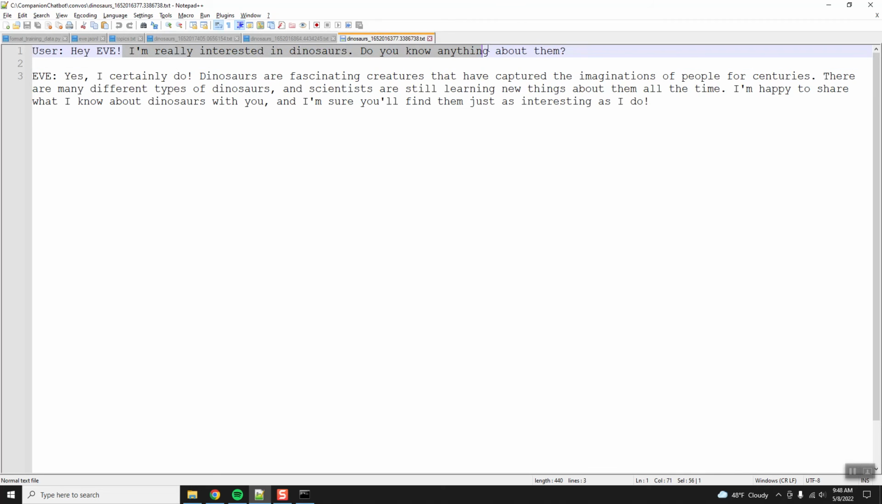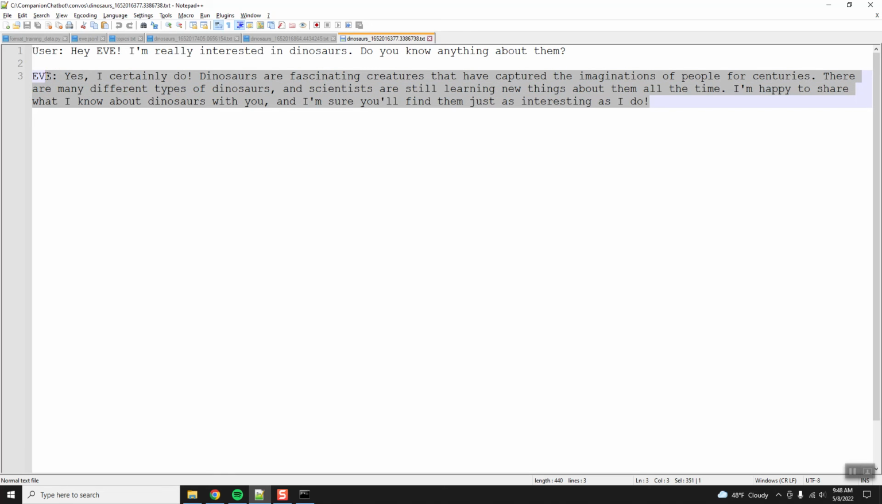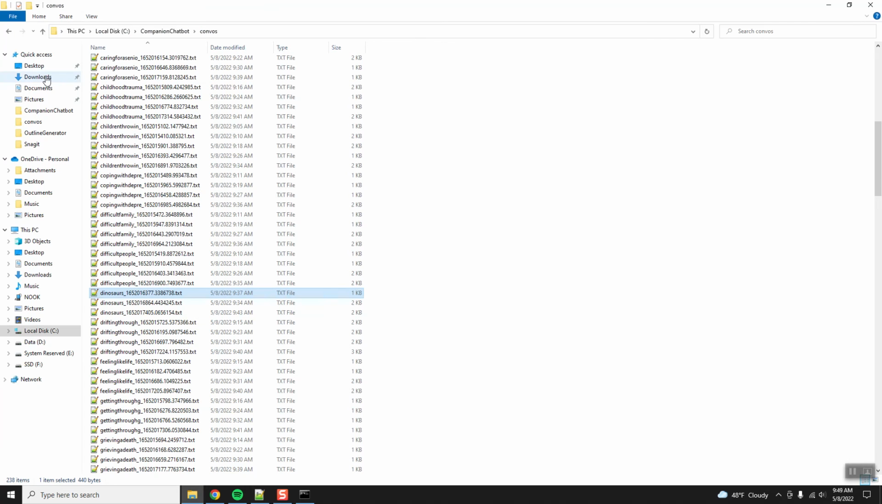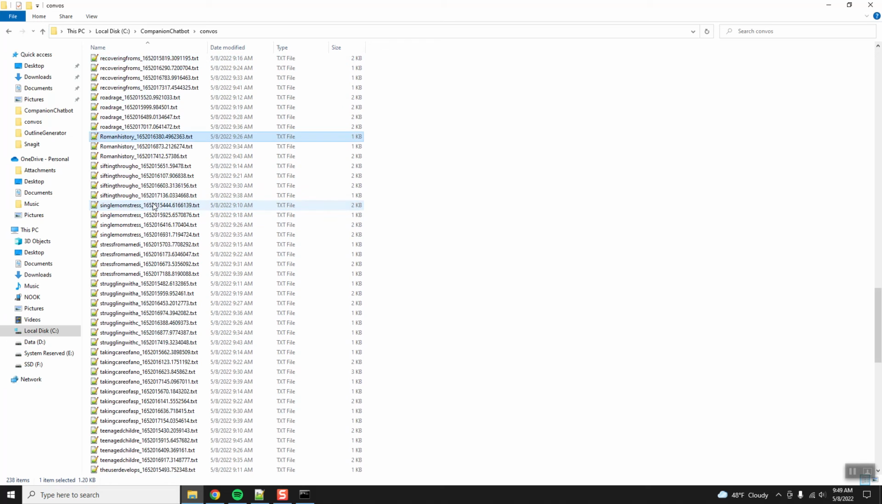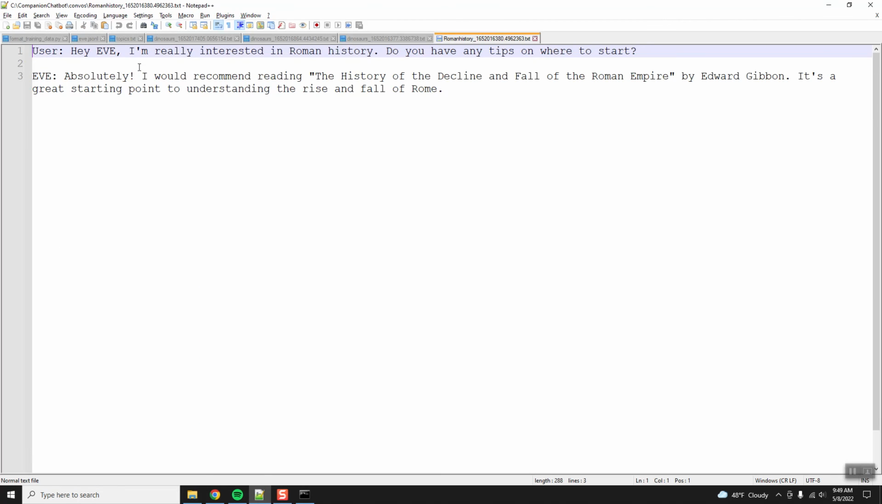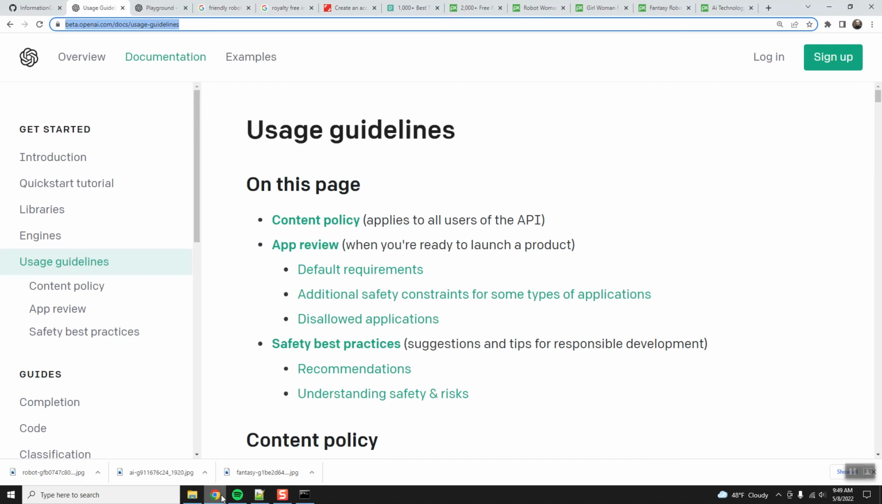This is the one that I first looked at. So, "Hey Eve, I'm really interested in dinosaurs. Do you know anything about them?" "Yes, I certainly do." So this is a good way to show that this thing could handle education. And then the one for Roman history was really good. "Roman history, do you have any tips on where to start?" "Absolutely. The History of the Decline and Fall of the Roman Empire by Edward Gibbon." I wonder if that's a real book. Let's check that out real quick.